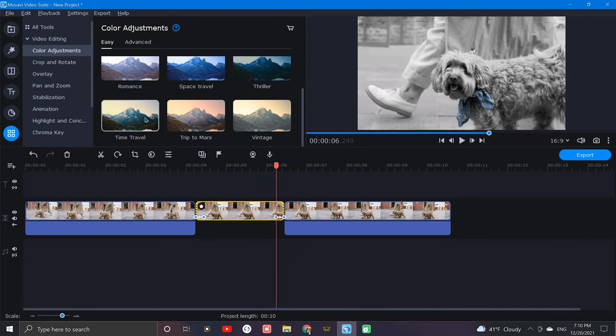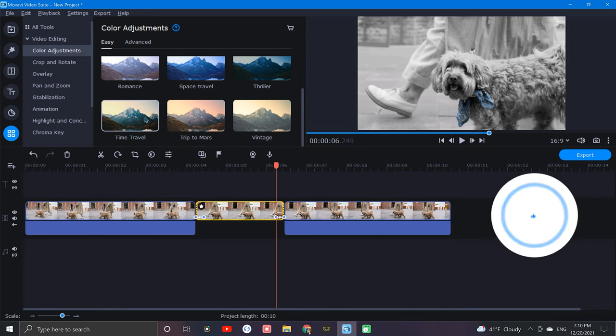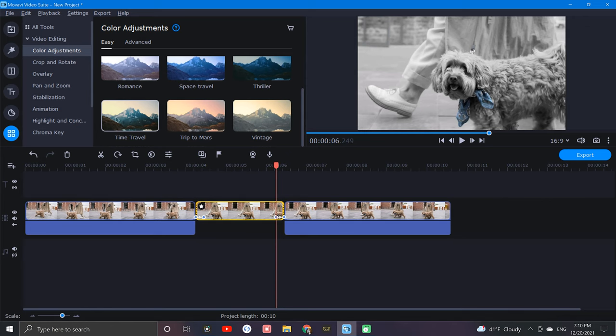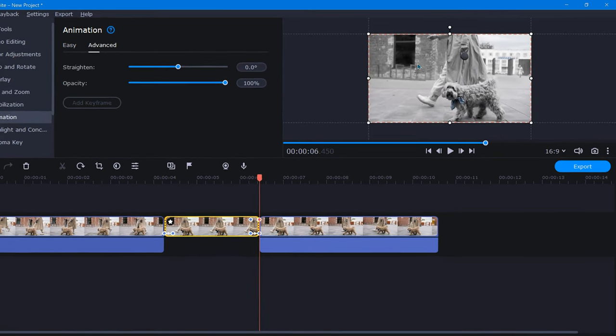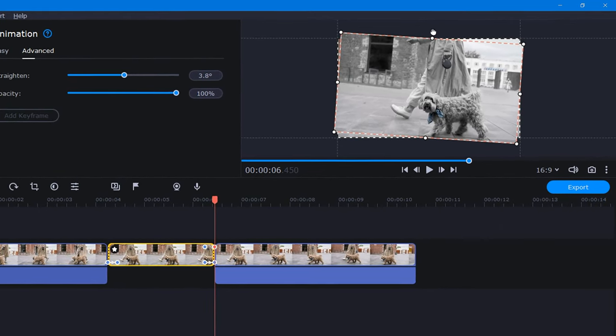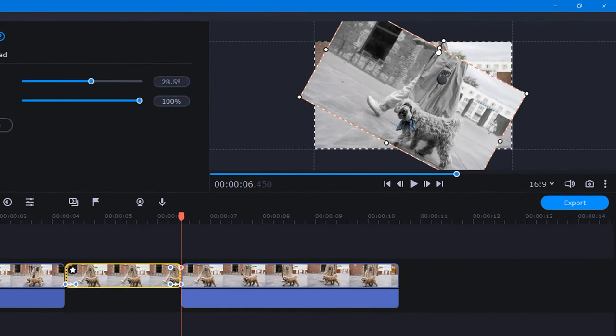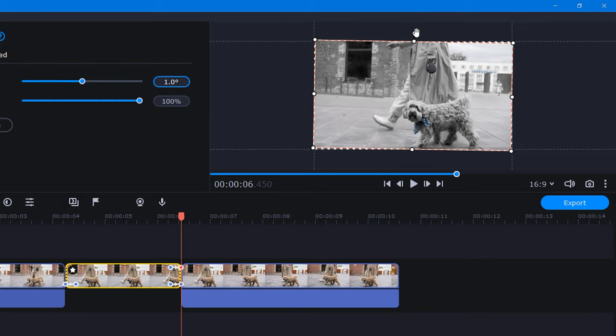Now that we've picked our color, let's add a slight movement to this still frame by using animation. So while we still have the More Tools icon selected, let's click Animation and then again on this button to add it. Now over here in the preview window, I'm going to grab this rotation handle and adjust it to what I think looks good for this introduction. So let's just turn it about 1 degree or so.